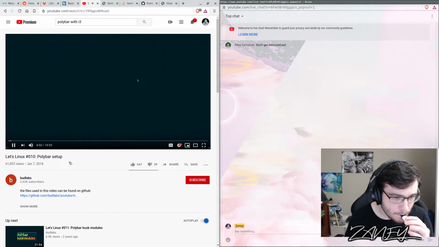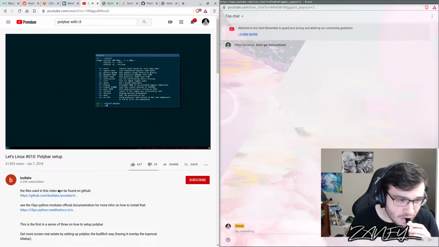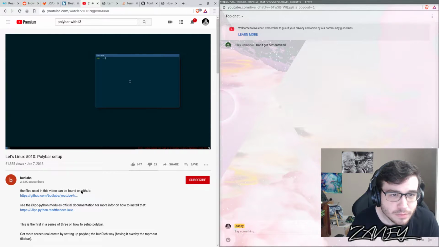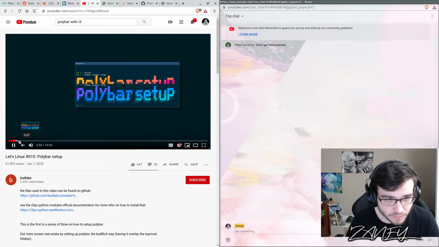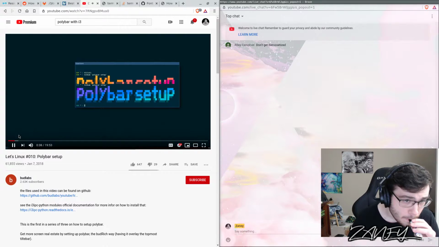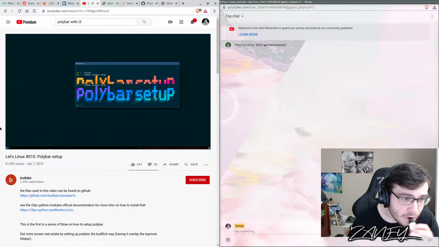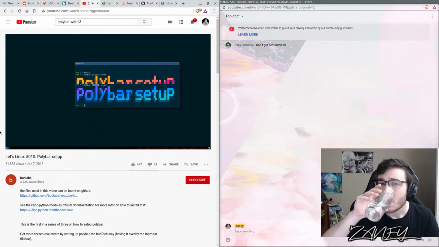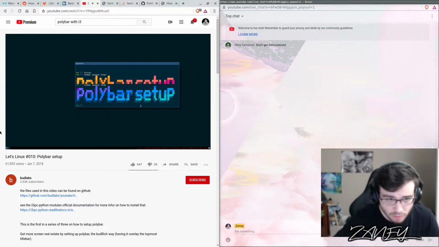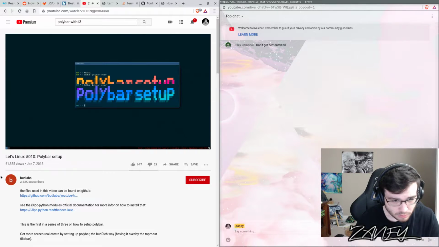Hello everybody, it's Budrich and it's a new episode of Let's Linux, and this one we will call it Polybar Setup. And Polybar is a status bar. When you install i3 you get this default status bar, and it's a fine status bar. You can configure this a lot and make this look really cool. But I like to use Polybar, and it has more features than this one, and it is very well built.